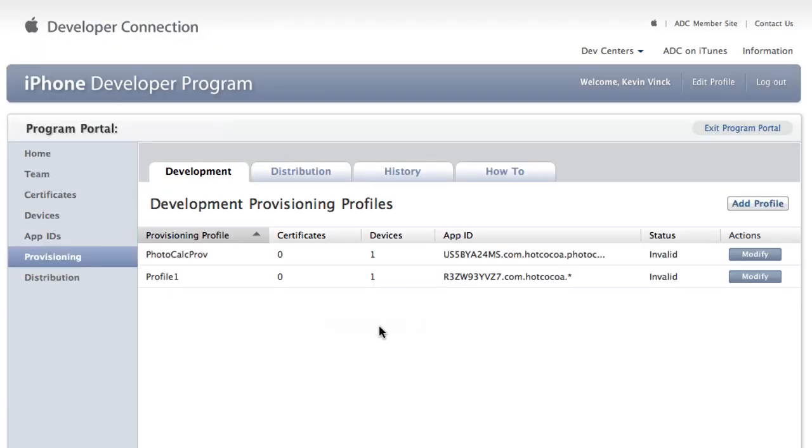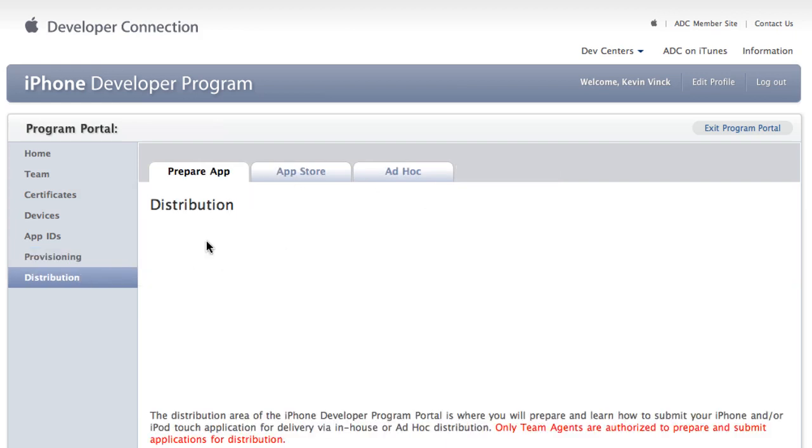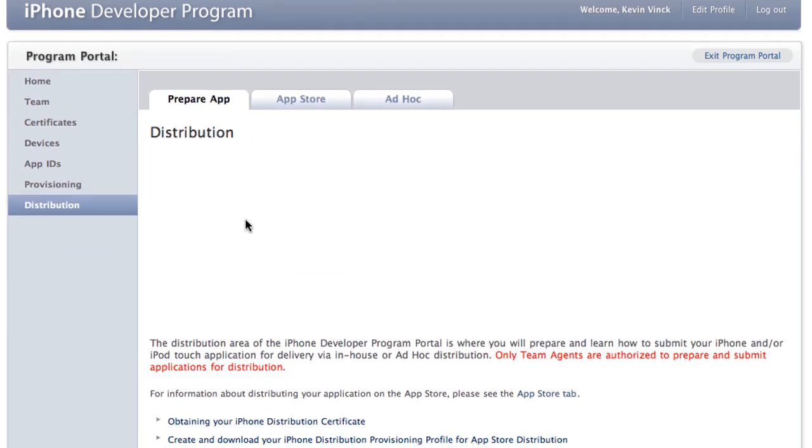You have provisioning profiles, which links them all together, which you then load into Xcode and into your iPod. And then distribution, which is how you get it on the App Store, which we won't be going over in this particular tutorial.